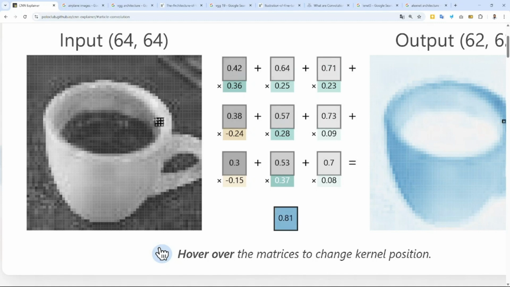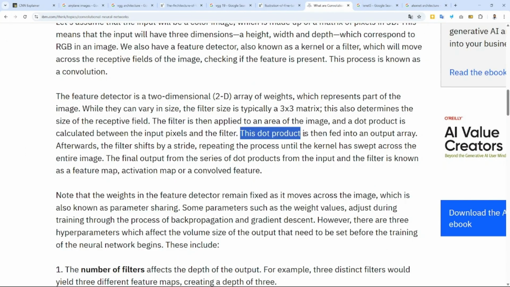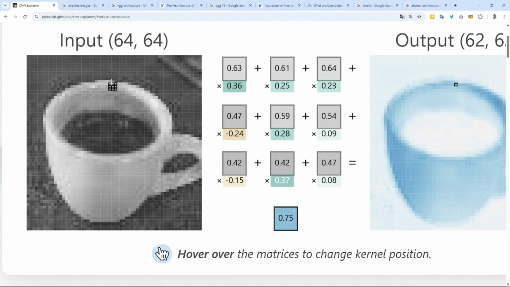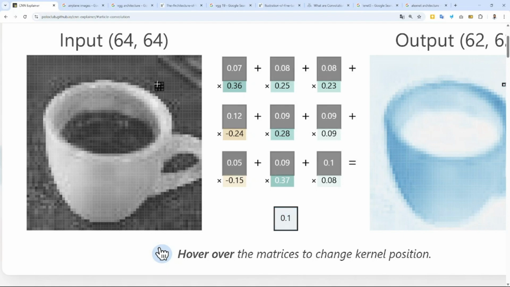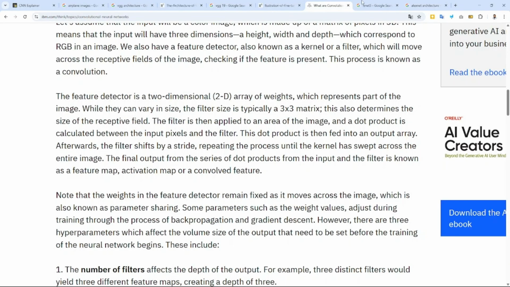Notice that these pixels are changing when we change the position, while these weights are not changing. This dot product is then fed into an output array. Afterwards, the filter shifts by a stride. In TinyVGG, we shift this stride by 1 pixel, while in other architectures, there are different stride lengths.